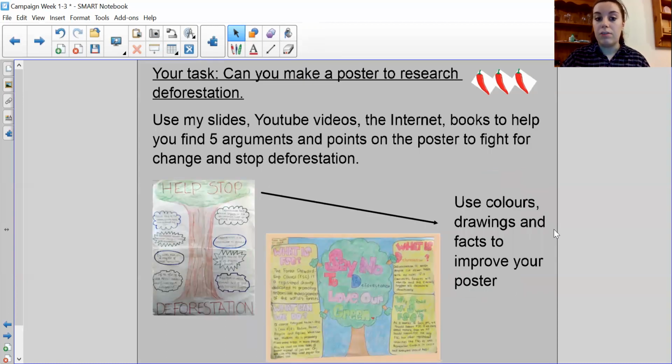If you normally do 2 or 3 chilies, your task is to make a poster to research deforestation. Use my slides so you can go back through and look at my 5 points for why deforestation is causing problems. YouTube videos, the internet, books, to help you find 5 arguments or points on the poster to fight for change and stop deforestation. You can use colours, drawings and facts to improve your posters. So here's some that some children have done. Help stop deforestation. They've got their points on the side, like it causes habitats to be lost, the earth is dying, there's droughts, we've got more carbon dioxide, and this one's got a tree here that says, say no to deforestation, love our green, and it's talking about what we can do.